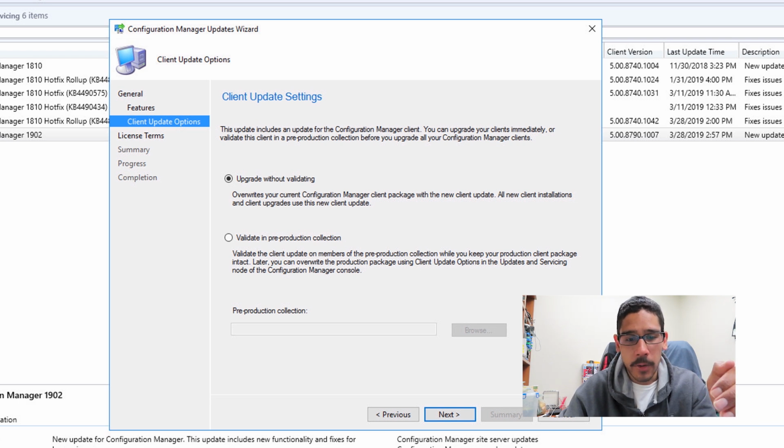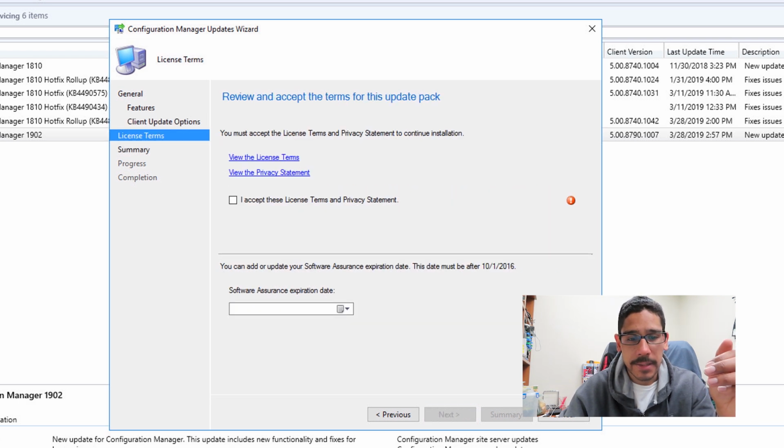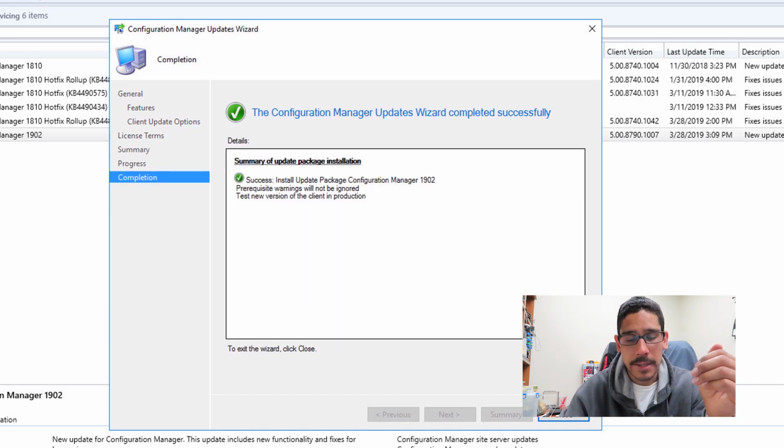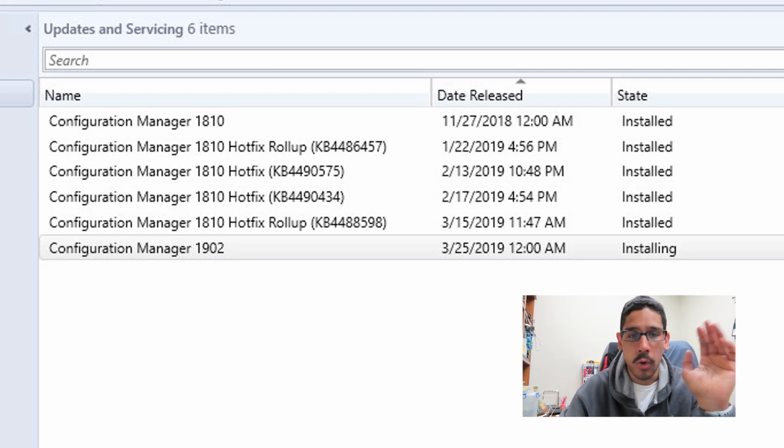I left it as the default update without validating. Click next. Accept the license and terms. Click next. And nice little summary. Next. Green check mark. Close it. Boom. Now the state is going to start saying installing. Go grab a cup of coffee. Go grab lunch. Come back.